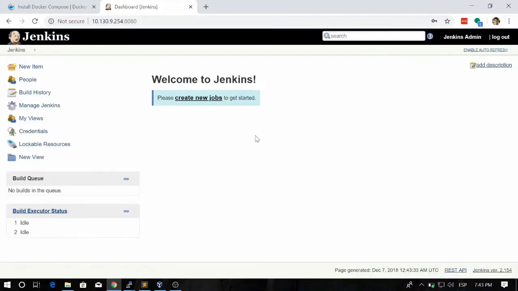Cool. So here we are in the Jenkins dashboard, and we're going to start having a lot of fun with all of these features, tools, and icons that you can see here.